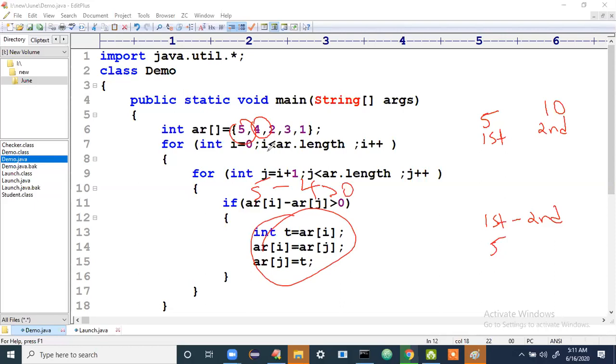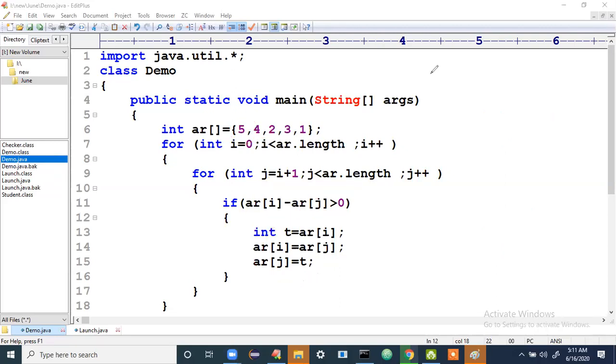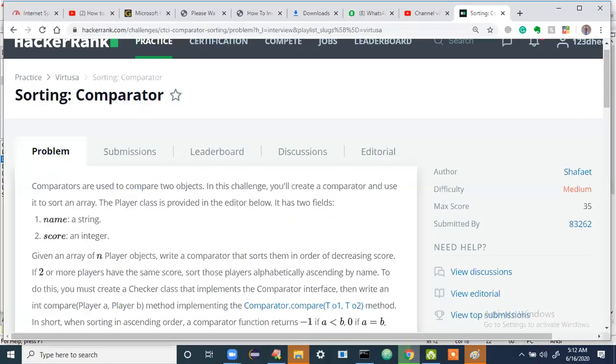So let me go to the original question, that is using comparator. One of the HackerRank questions is here. I will show you that. See, this is the HackerRank question, sorting using comparator. So this is the question.